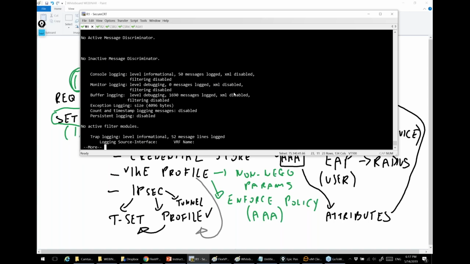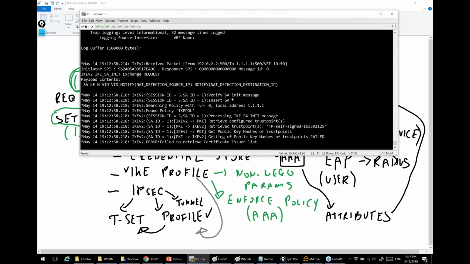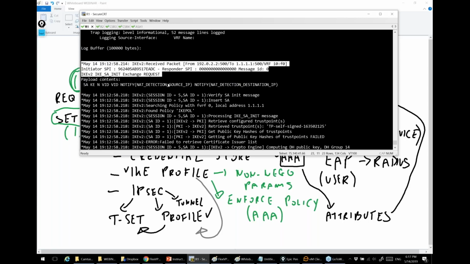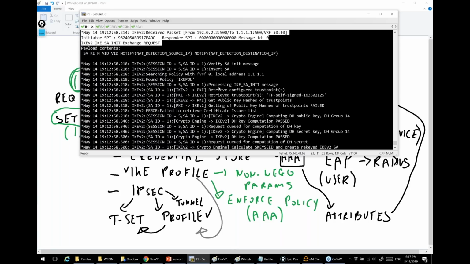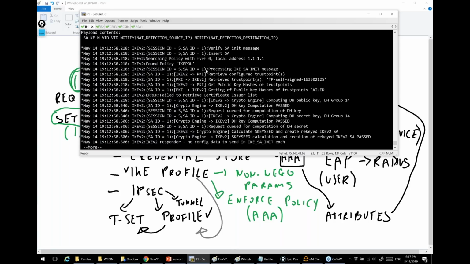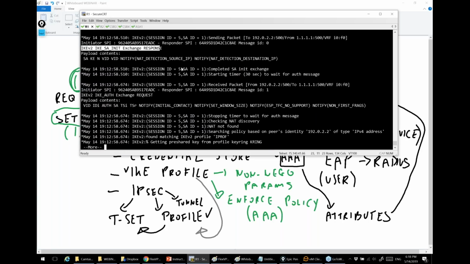So the beginning of the negotiation is going to be the same. It says I got a packet from R2. We are on router 1. We are negotiating keys with Diffie-Hellman. I'm replying with the selected proposal, the Diffie-Hellman key materials. We've got the SA up and running.